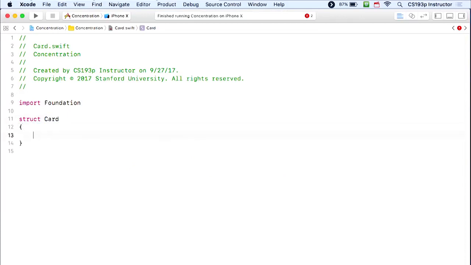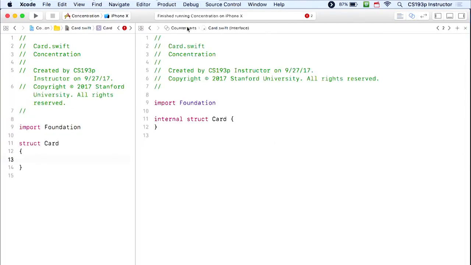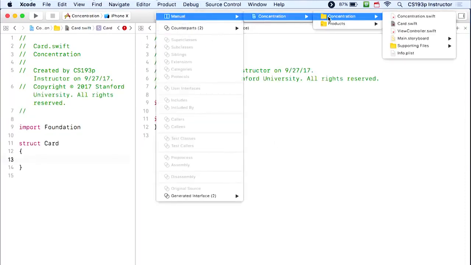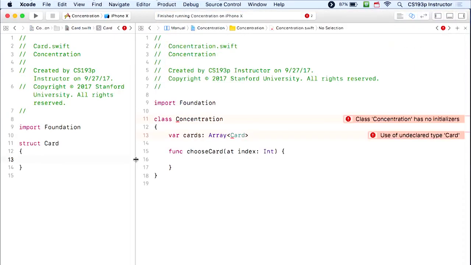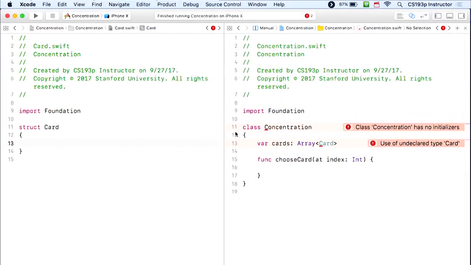Now, what's the difference between a struct and a class? Let's go ahead and get the concentration up here at the same time. I can use my manual thing here. So we've got card on the left and concentration on the right. One's a class, one's a struct. In a lot of other languages like C, a struct is just a little thing that holds a little bit of data. It's nothing really that big a deal. But in Swift, structs and classes are almost exactly the same. They have methods, they have vars, very, very similar. So what is the difference between the two?